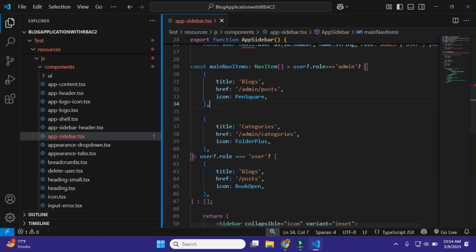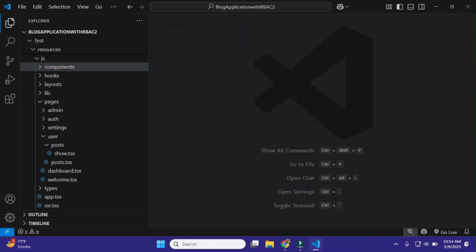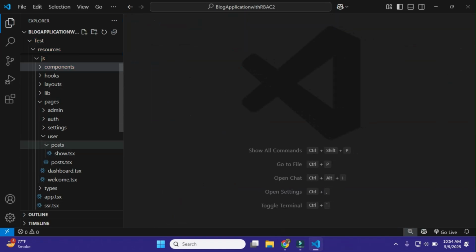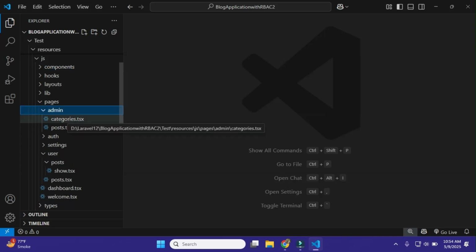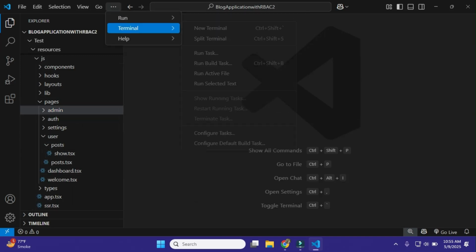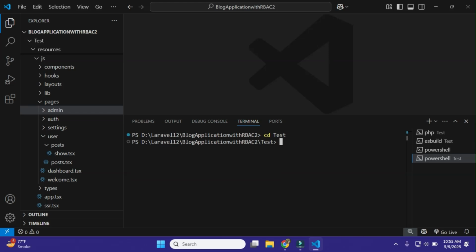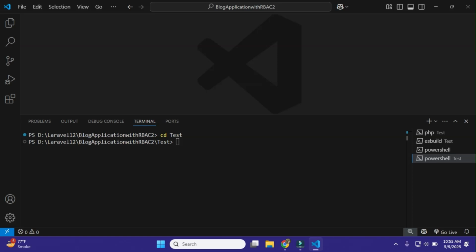Now, first of all, we have to create our controllers. First we do the functionality of the categories page, then the post page, and then we go to users, and then we move forward to our middlewares. For this I'll open my terminal and navigate to the project, and I'll create three controllers, that is post, categories, and user controller. I'll use this command for creating controllers.